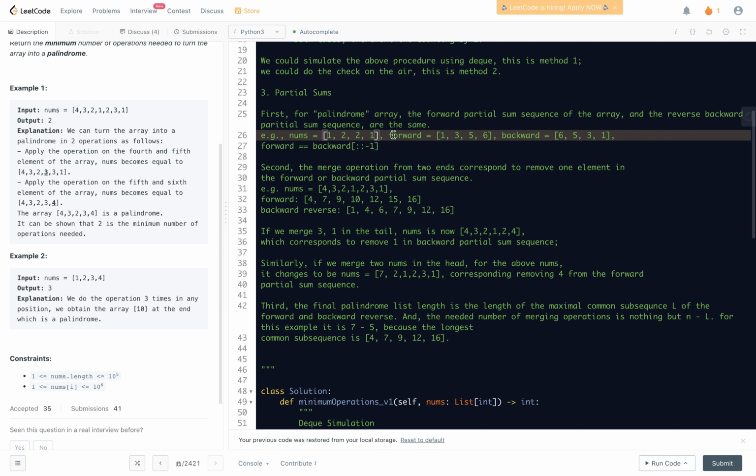Then the forward partial sum starts with 1, right, the same. 1 plus 2 is 3, so we get 3, and 3 plus 2 is 5, so we get 5, and 5 plus 1 is 6. So the forward partial sum sequence is 1, 3, 5, 6. And the backward partial sum sequence is 1, right? 1 plus 2 is 3. 3 plus 2 is 5. 5 plus 1 is 6. So we get 1, 3, 5, 6. So we can check that the forward and the reversed backward sequences are actually equal. So this is the first observation.